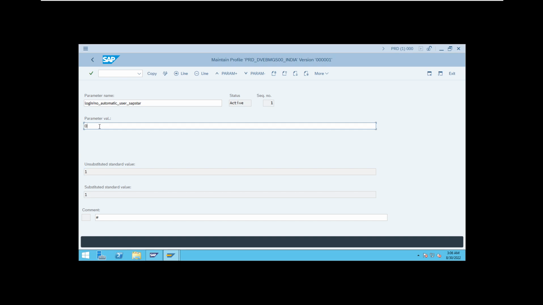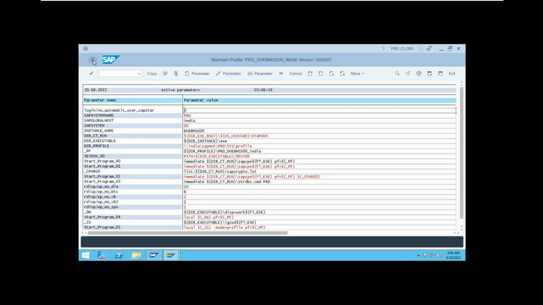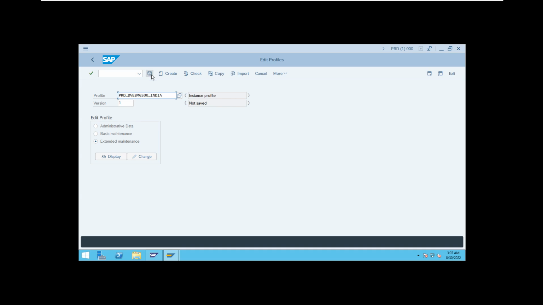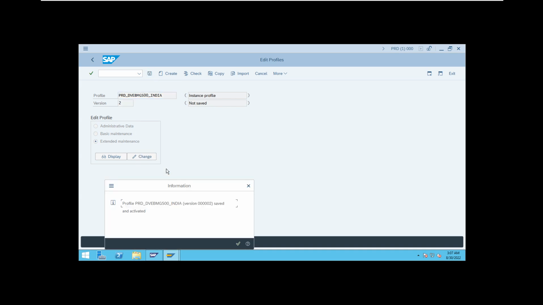Only one time activity. Then copy back. See, you got that parameter here. Copy back and say save. Save. Do you want to activate the profile? Yes. Okay.